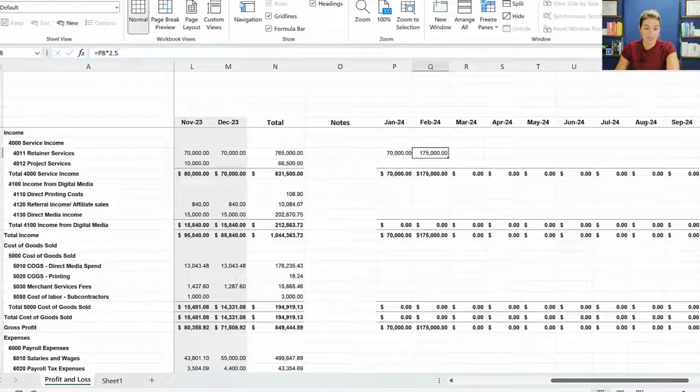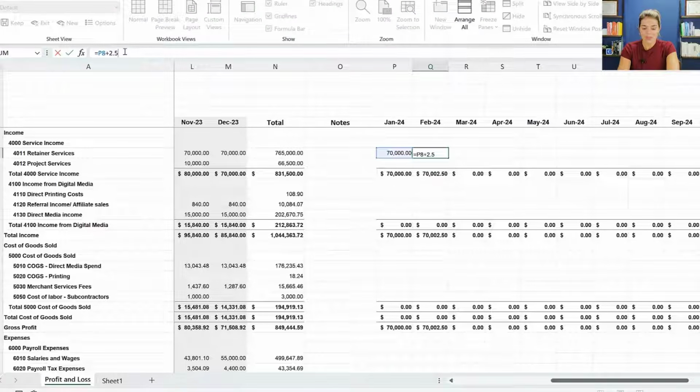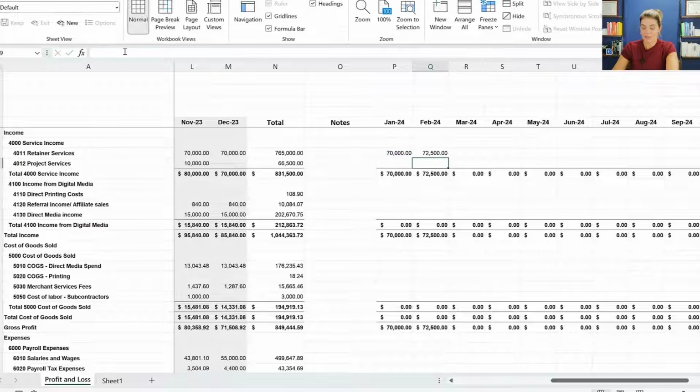Oops, that's multiply. Let's make sure we do the right formulas. 2,500. Wow, it's not going so well. Okay, so adding 2,500 every single month.